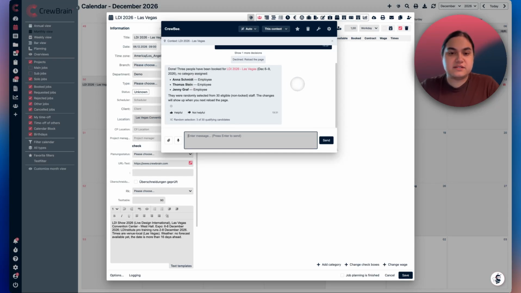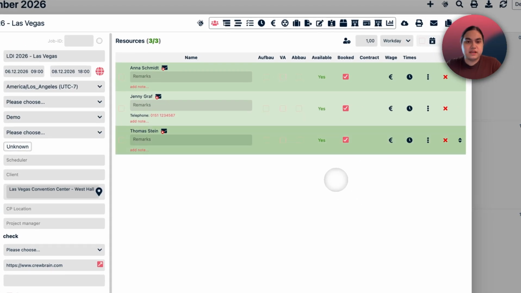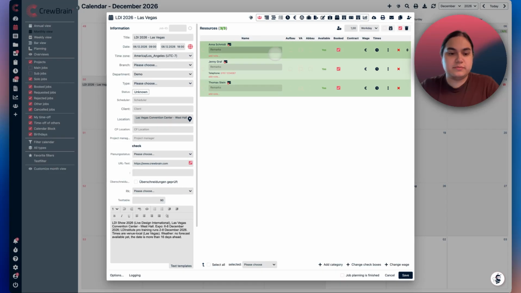Kruby does not select people it books for jobs, for example, or requests for jobs. Rather, it's a random selection by our system, so nobody is disadvantaged or advantaged. I'll reload this job right now, and we have 3 people booked in the job.